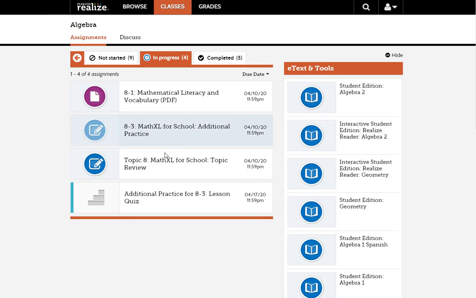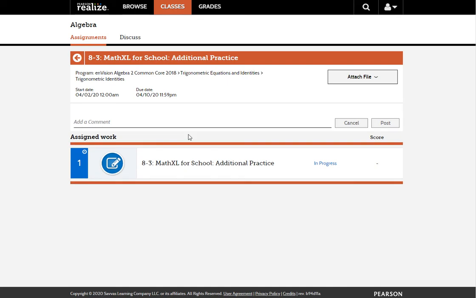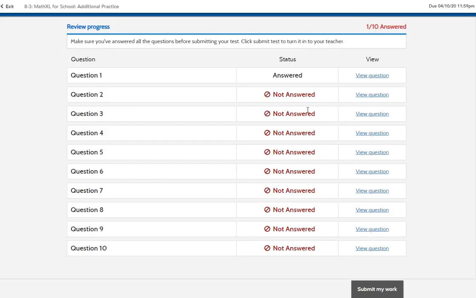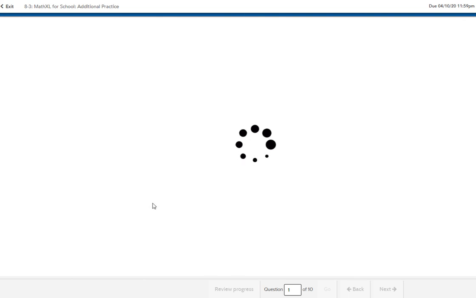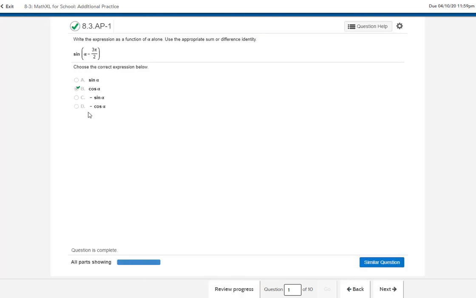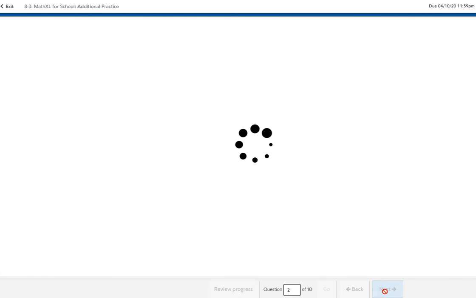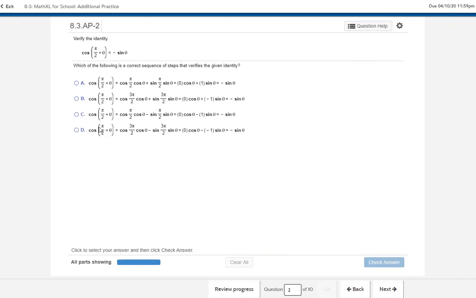The others are called Math Excel assignments. So I'll click on this first one. This one is an in-progress assignment. That means that I started it. You can see I answered question 1, but I have not answered the other 10 total questions that there are. If I go to View Question, it'll show me that first question. It was a multiple choice, and it tells me, do I want a similar question or do I want to continue on? Since I got it correct, I will go ahead and click Next, and it'll take me to question 2. It's another multiple choice.